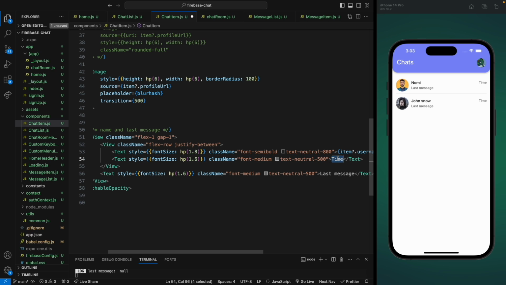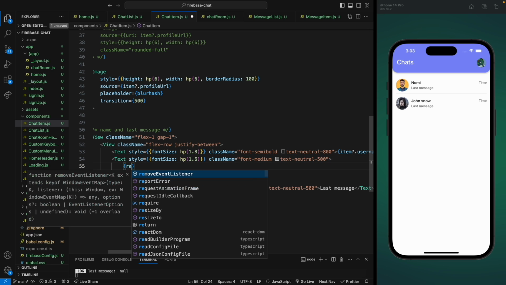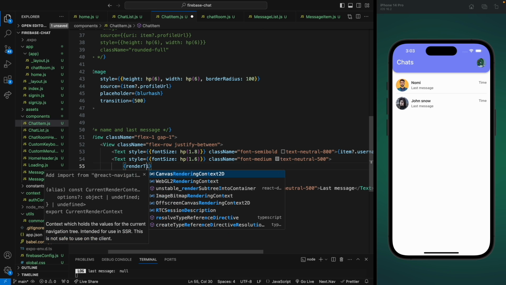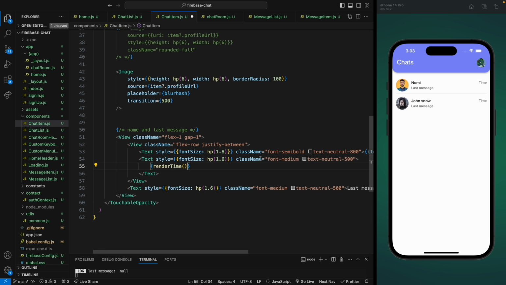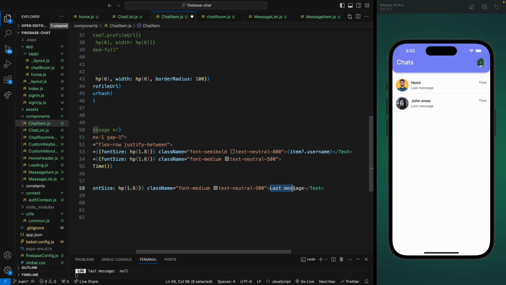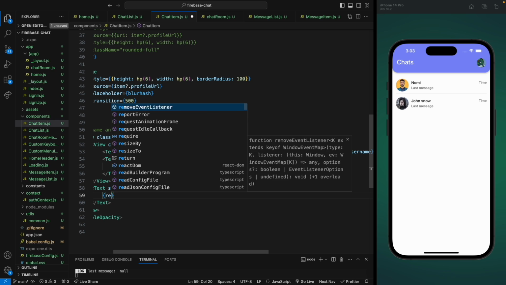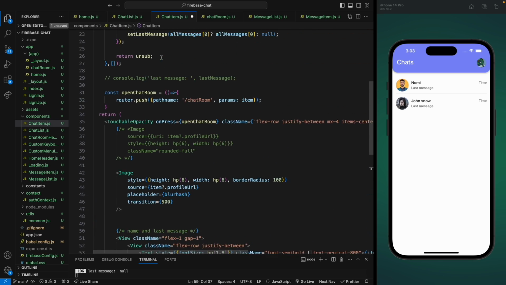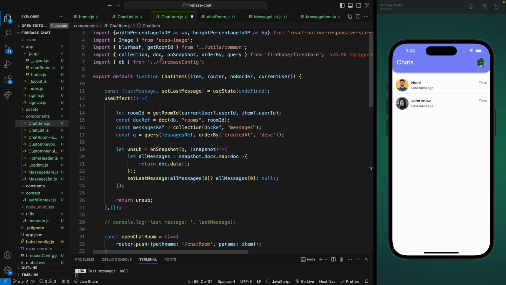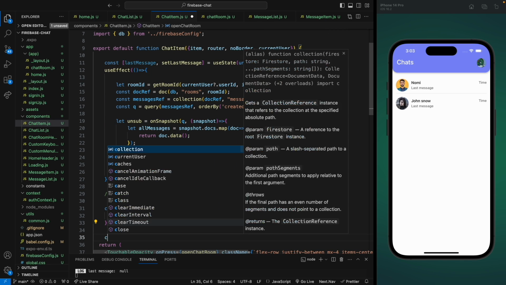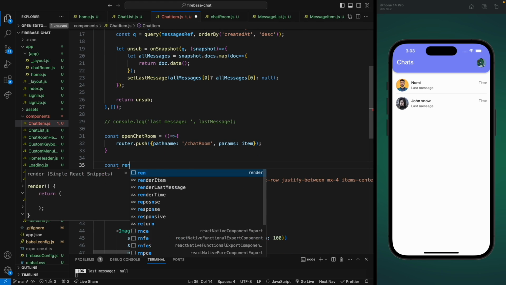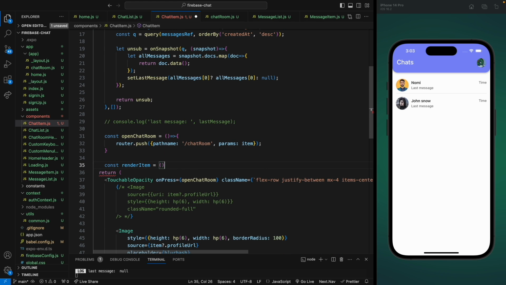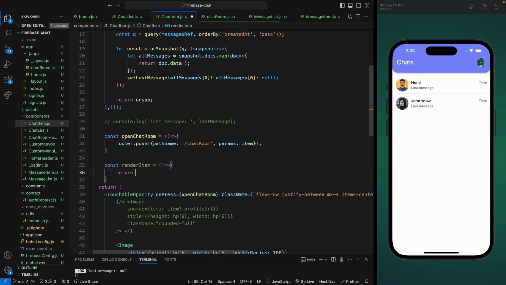Okay, so here we need to remove this, and let's create a function to render the time. And for the last message, let's also create another function, renderLastMessage. Now let's create these functions. Let's place them here. Now let's create renderTime, and for now we'll just return a string from here, time. We'll work on that later.